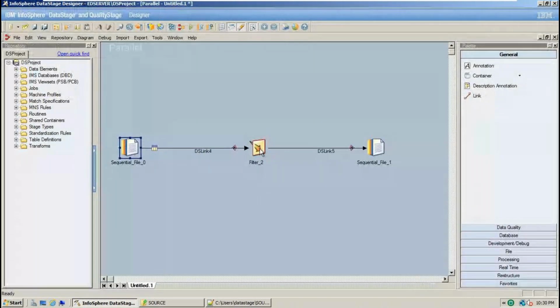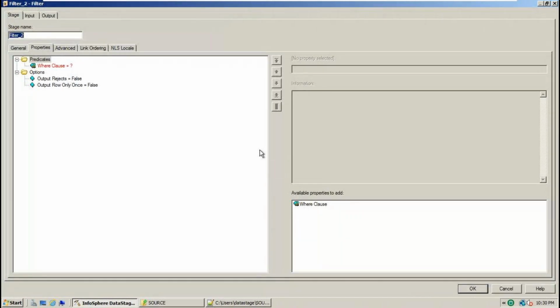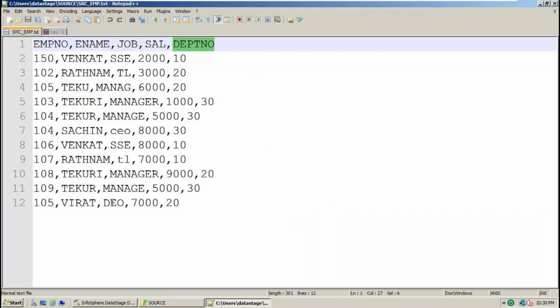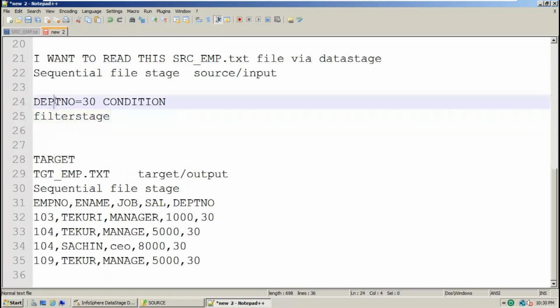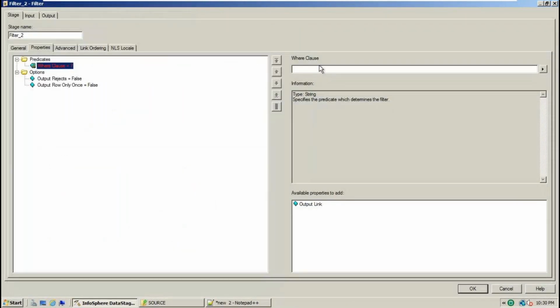Double click the filter stage. What is the where condition, team? As per the requirement, what is the condition they want? The department number equal to 30. This is the condition I have to write here: department number equal to 30.